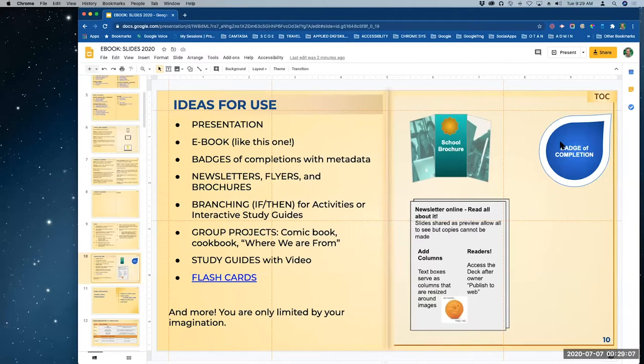You can make the slides as small or as big as you want it to be. Okay. You can make it 8.5 by 11. You can make it 14 by 44. You can do all kinds of things using the page layout, which again, we're going to be going over later. You can also create things like a school brochure. You can create a newsletter that's online with pictures and everything.